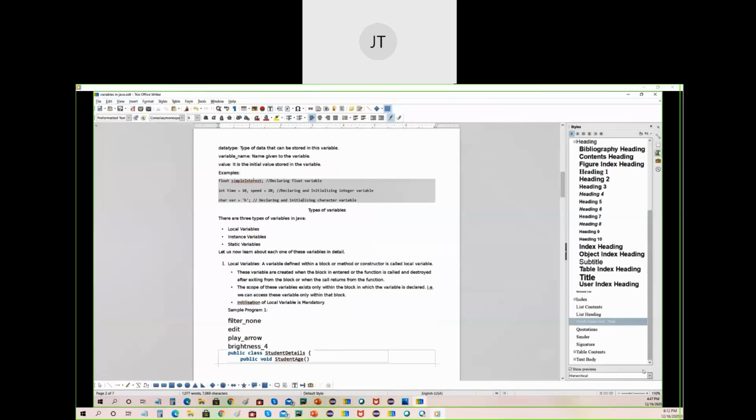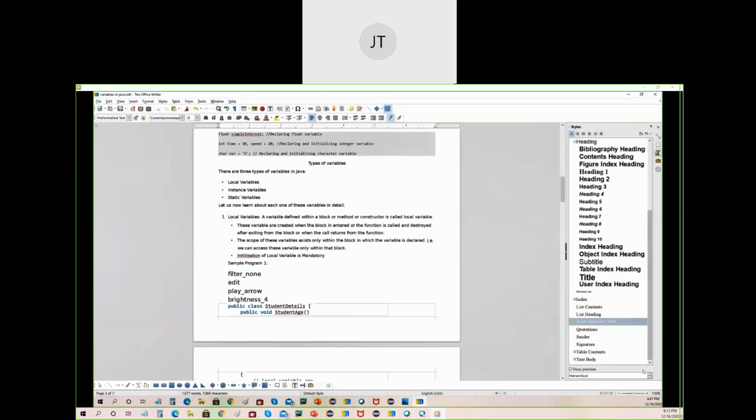Data type means the type of the data stored in the variable. Variable name means the name given to the variable, and value means the initial value stored in the variable. For example, to calculate simple interest, declaring a float variable, time equals 10, speed equals 20. These are all the different types of variables.